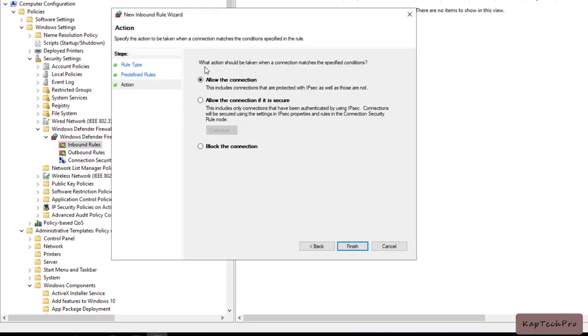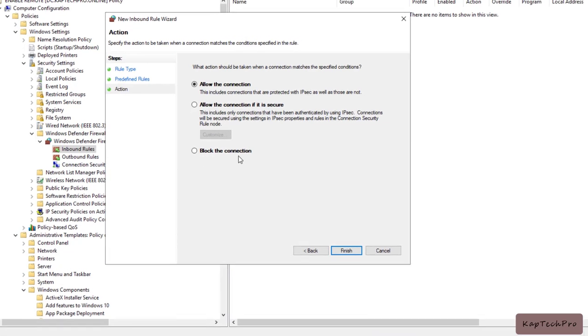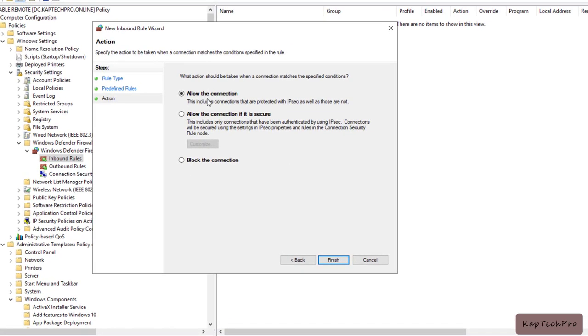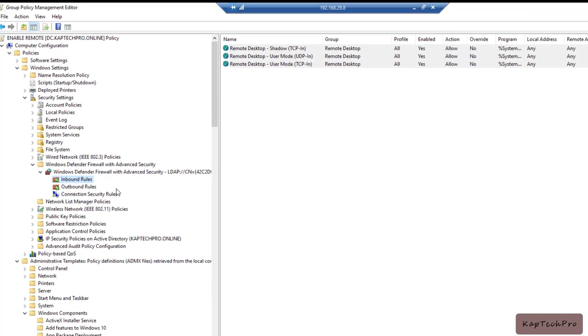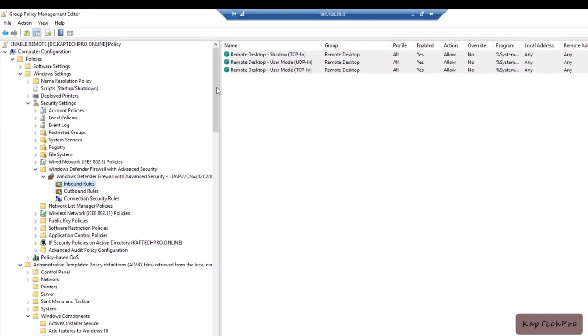Now in the actions pane, what action should be taken when the connection matches the specified conditions? We have 3 options: we can allow the connection, allow it if it is secure, and the third is block the connection. Since we are in a testing environment, we'll go with the first option, allow the connection. We'll select the first radio button and click on finish, and you can see our 3 inbound rules are successfully created. So we have created inbound rules and we have also enabled 2 rules for our remote desktop services.